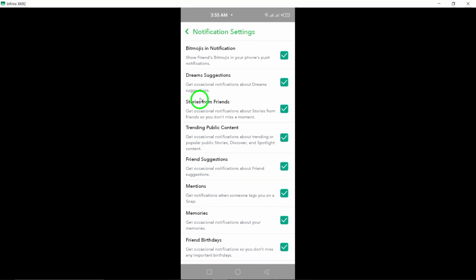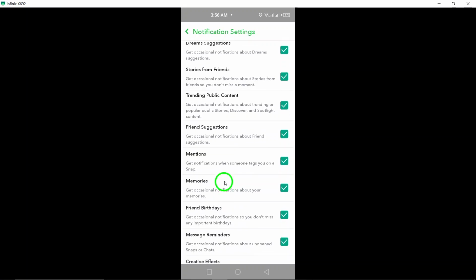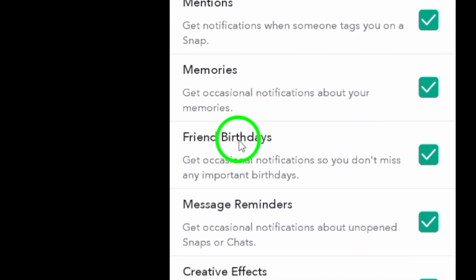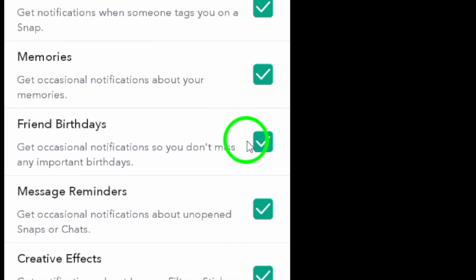Now you're almost there. Look for the option labeled Friends' Birthdays. This little switch is your gateway to staying updated on your friends' celebrations. Simply mark it, and you're all set.